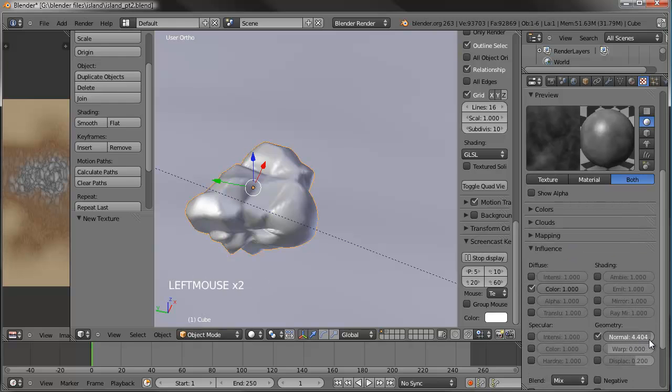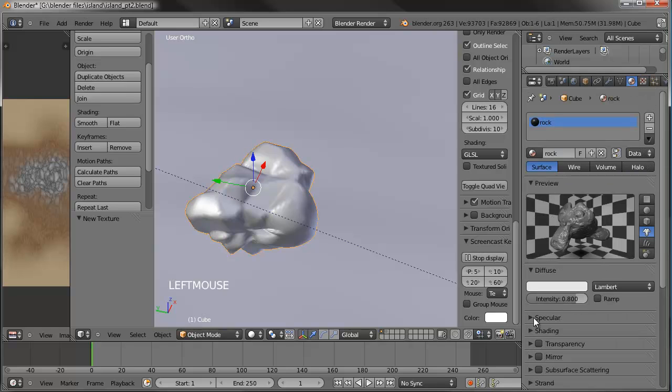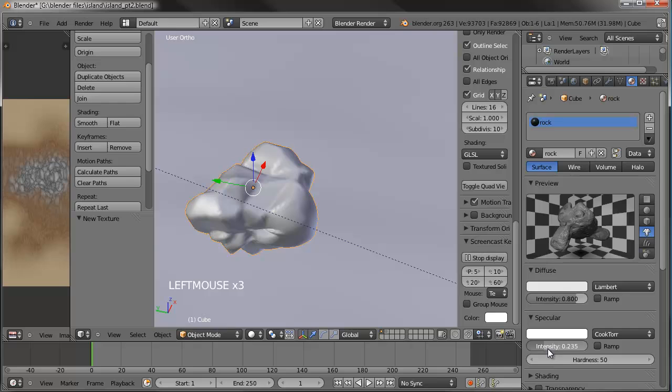Maybe affect that a little bit more. Well, 5 looks good in the preview on the sphere there, but if we go to the monkey head, it looks a little too rough. So let's make it 2.5. That's a little bit better. And let's make it a little less shiny. Let's change the specular level way down, hardness way down.